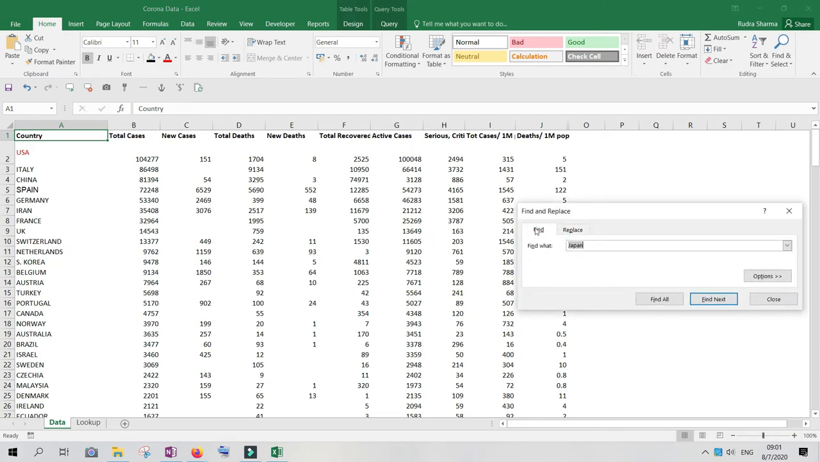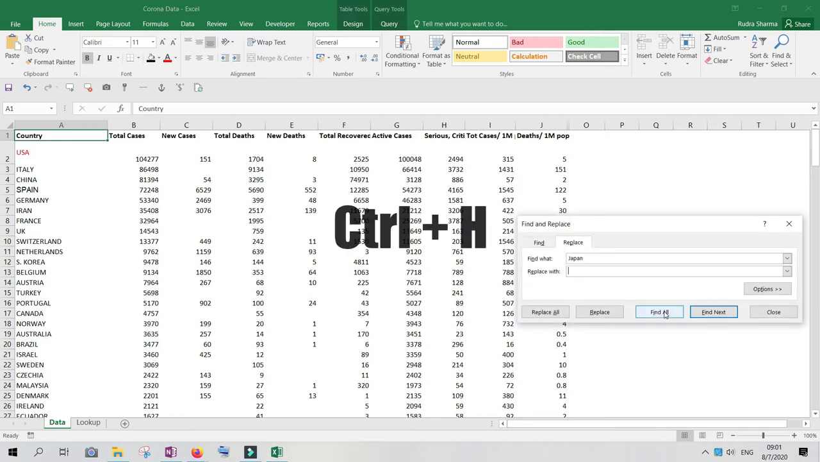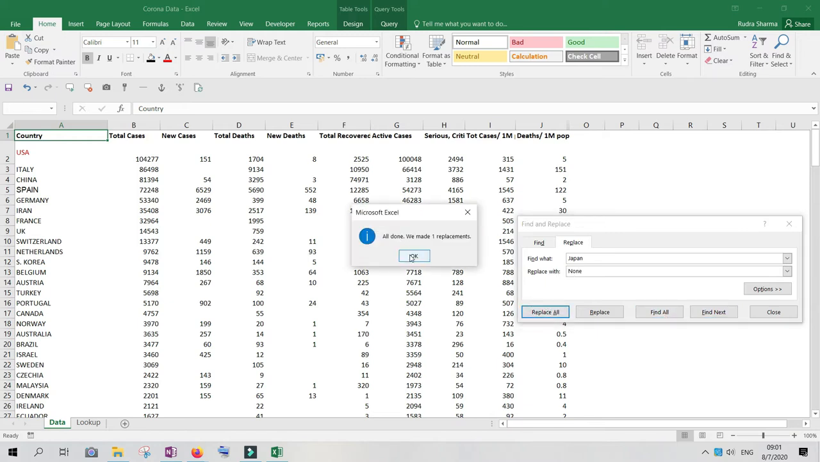If you press Ctrl plus F, you will get Find what. The next tab is the Replace tab, you can either click here to get it, or if you want a shortcut which invokes find and replace directly, the shortcut is Ctrl plus H, H for home. I want to replace Japan with none or something like that. Replace All: if you have multiple Japan, it will replace all Japan with none. If you want to replace only one at a time, you have to click on Replace. You have to practice.